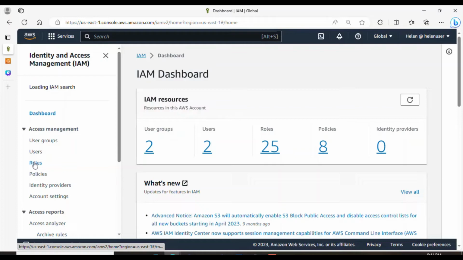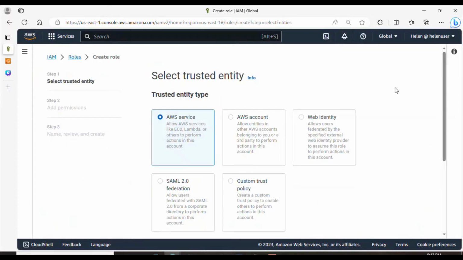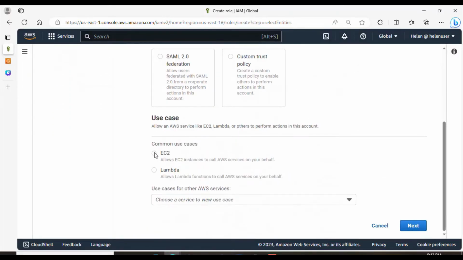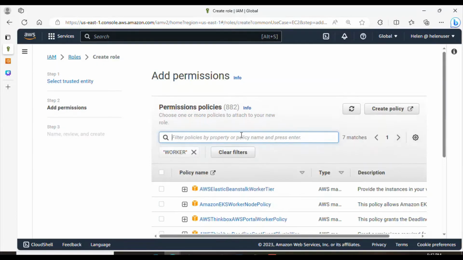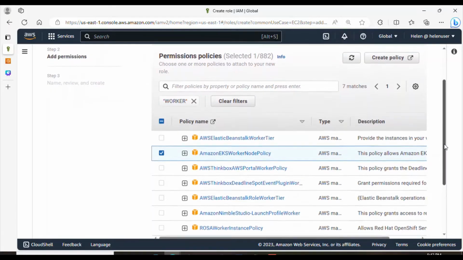Okay, under left navigation pane, I'll click on roles, then I'll click on create role. Okay, I'll just scroll down and under use case, I'll select the EC2 and click next. Okay, so under permission policies, I'll type worker, press enter. So I want to select Amazon EKS worker node policy. Just check the box, and we also have two other policies we'll be attaching to this role.